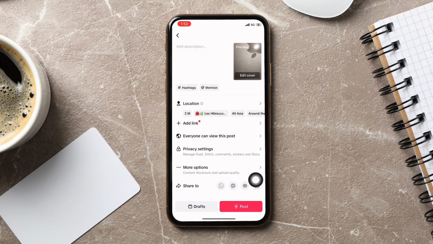Then once you're in this page, you can see all the features and options that you can use to customize your video. So, by following these steps, you can easily make TikTok videos.